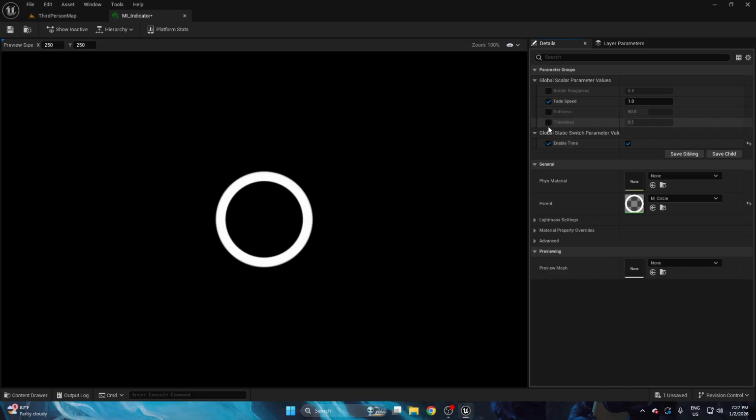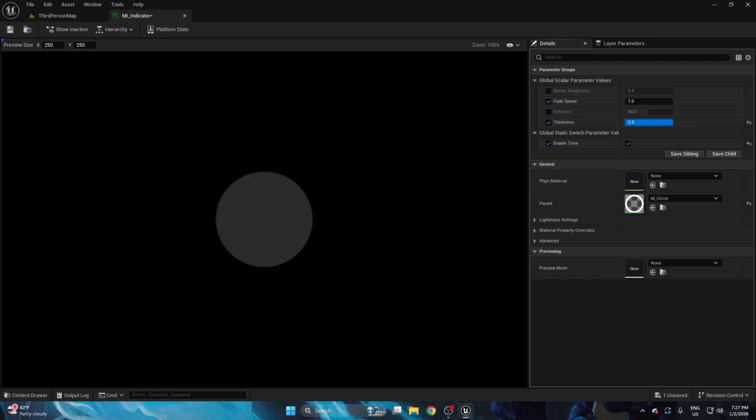Next is the thickness. So I'll set this, it's a slider, so we can drag it, get how thick we want or how thin. And a maximum value of 0.5 is a solid white circle. Next, we can modify the softness. So if you want it really rough on edges or really soft. So like a value of 5 or 4, you can see it's a lot softer. And you can use this for multiple things, like a targeting system for your Souls-like games, for example.